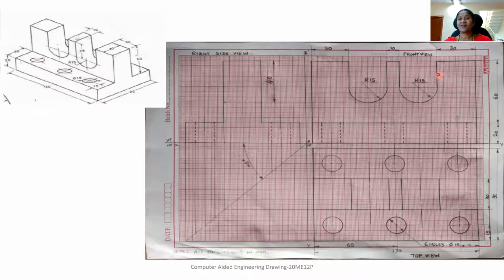So at a distance of 15 mm, you draw a line parallel to this edge. Then to locate the center for the semicircle, you draw another line at a distance of 25 mm from the top line, parallel to it. So from the top line at a distance of 25 mm, draw a line parallel to the top line to indicate the center to draw the semicircles. So you draw the semicircle and complete these two slots.